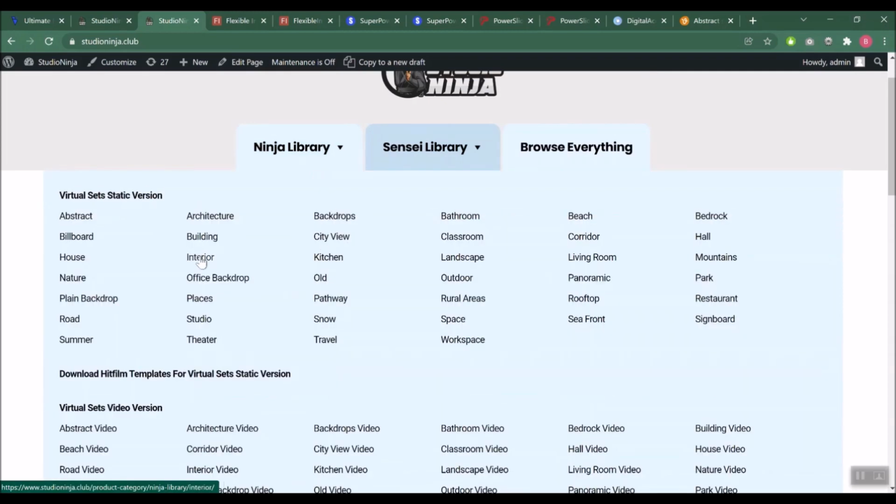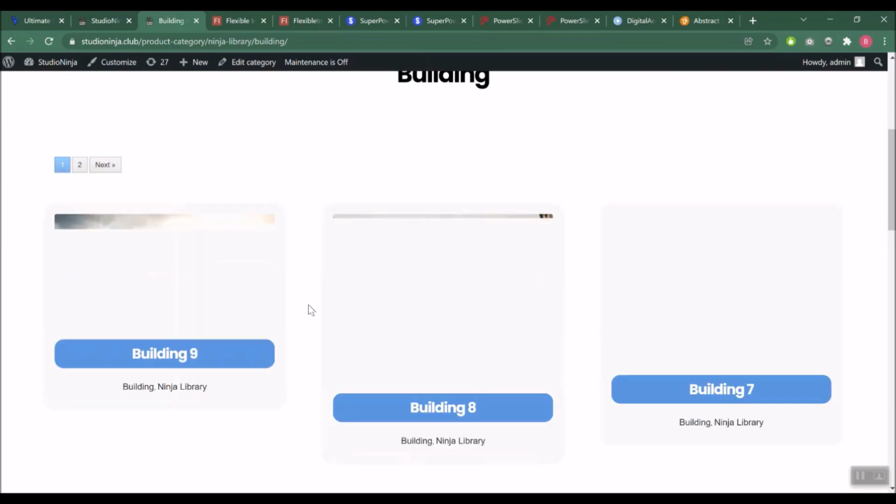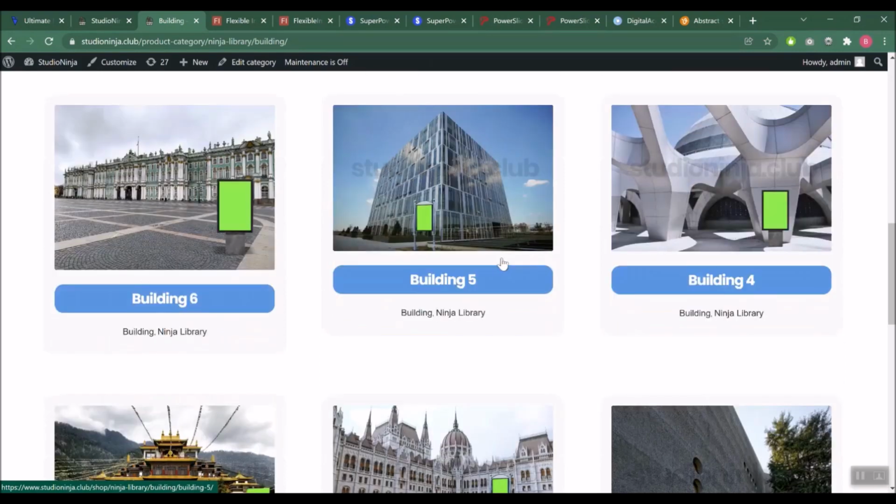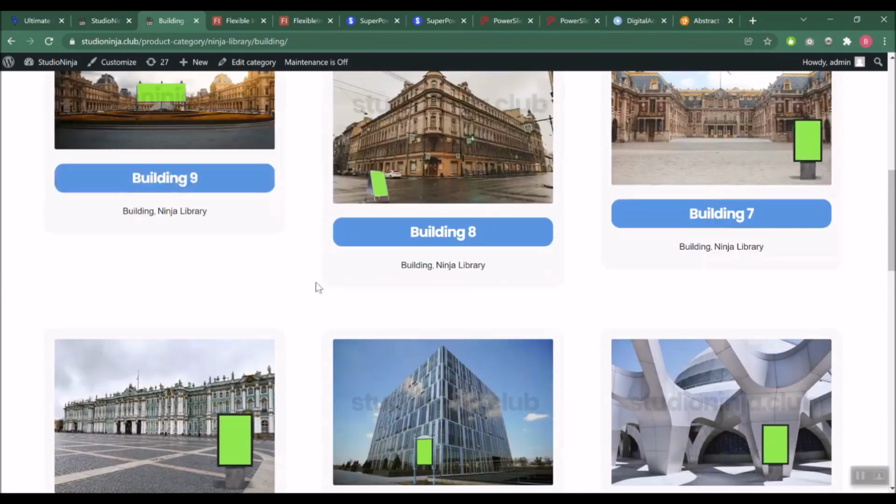So what I can do is that I can just head over to any single one of the links over here. So we have a building virtual background. Now, if you look at every single one of the backdrops over here, every single one of them comes with a green screen area. Okay, so this green screen area can come in really handy as well, because what you can do is that you can key out the green screen area, then you can place your photo, or you can place a company logo, or you can place your video in there.